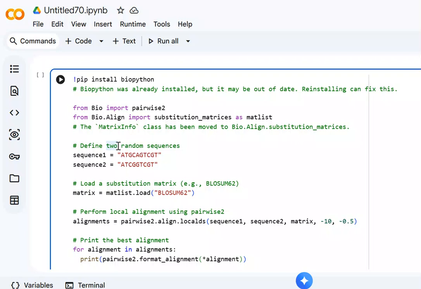Hello friends, today we are going to learn about pairwise alignment, global and local. In this, we are going to learn how to install Biopython first. After that, how to do pairwise alignment, how to import different substitution matrices, how to align the sequences, and how to visualize or print the alignment files that we are going to learn today.